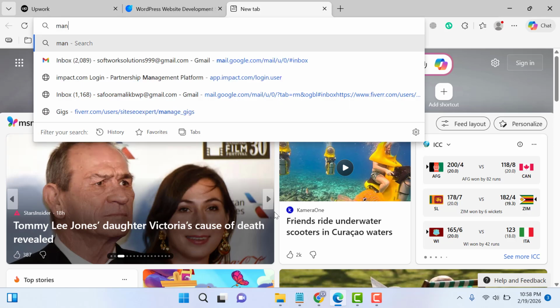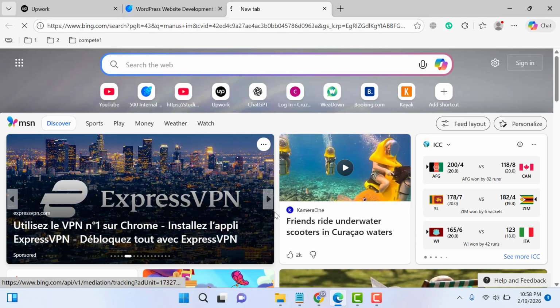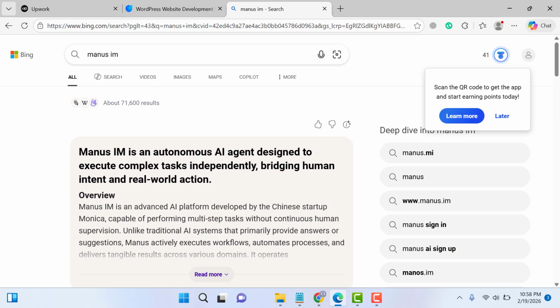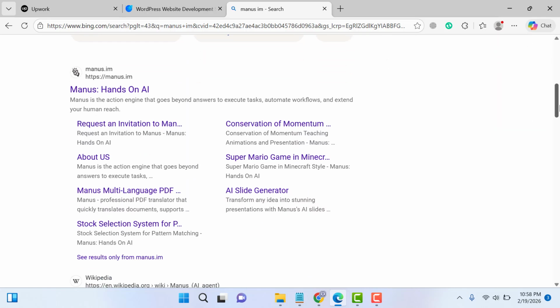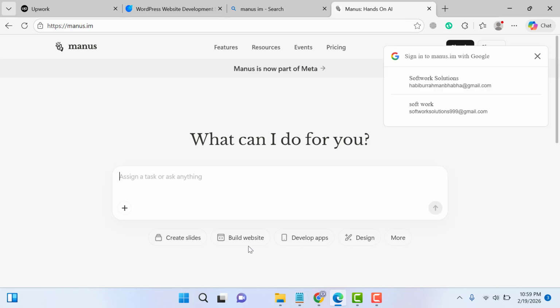Here you can go and type Manus IM. This is the website. You can also type this one. You can open it, and now here you can see you can create different types of slides, presentations. You can build websites, you can develop apps, you can create different types of designs.